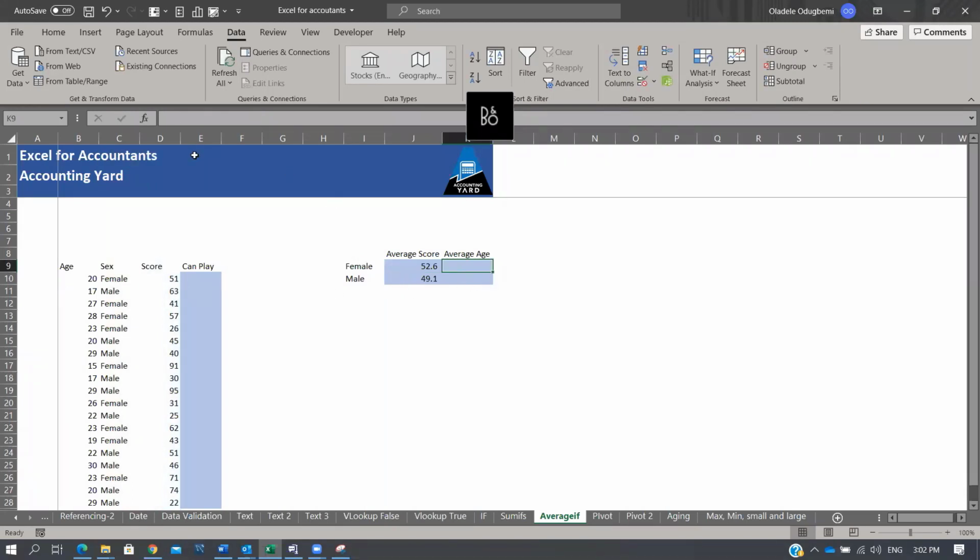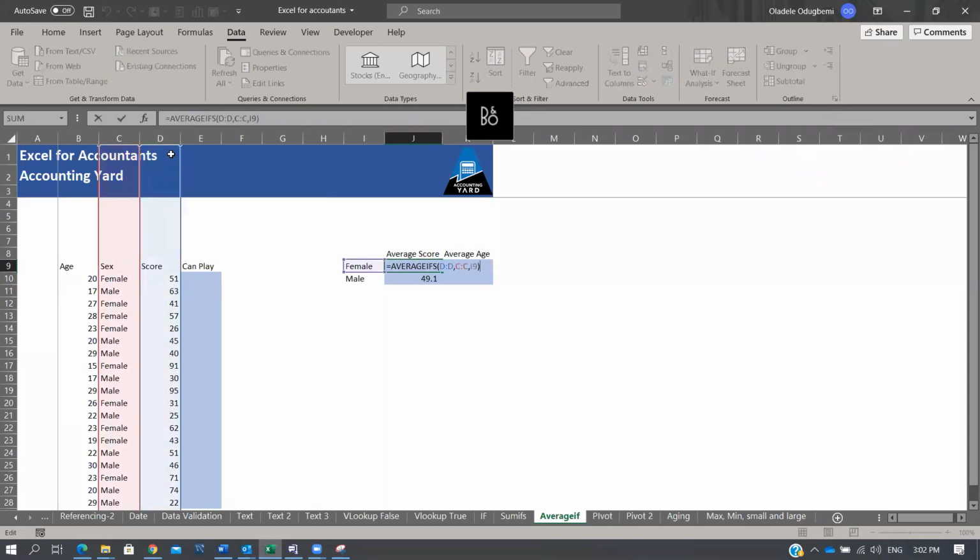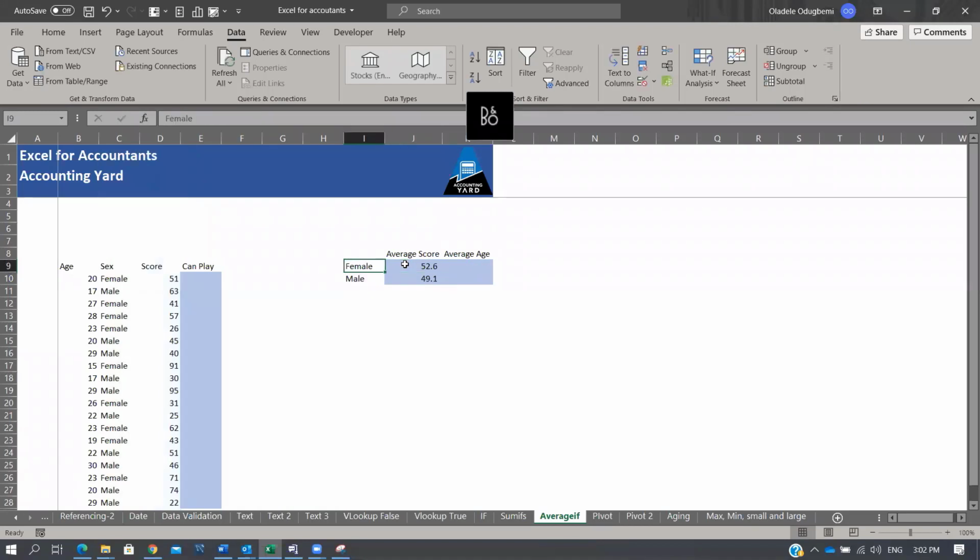Same averageif. All you need to do is determine what you want to find the average of, which was score, the criteria range, which is this, and the criteria itself. And we apply it. And that's it. And that is it here also. Now, that's us dealing with this portion. And that's all for averageif. Yeah? I don't know if there's any question.